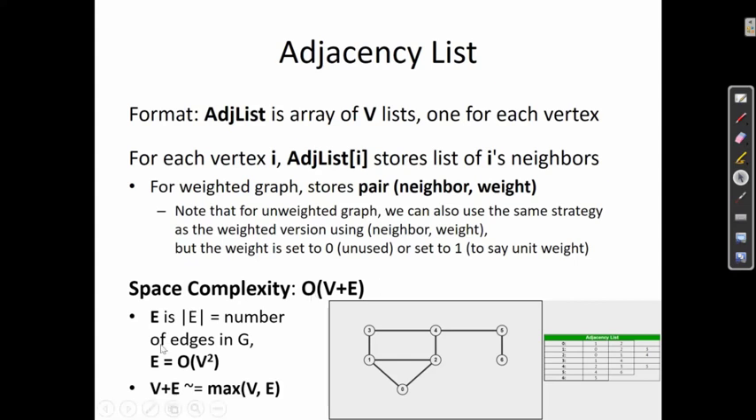Or you can say this, V plus E is the maximum between V and E. Okay, same thing. Let's do the simple graph query on an adjacency list. How do I find whether I and J are connected? I need to go to index I, then search through his entire neighbor list, and find whether J is my neighbor or not. If J is my neighbor, then there's an edge between I and J. Otherwise there's no edge.